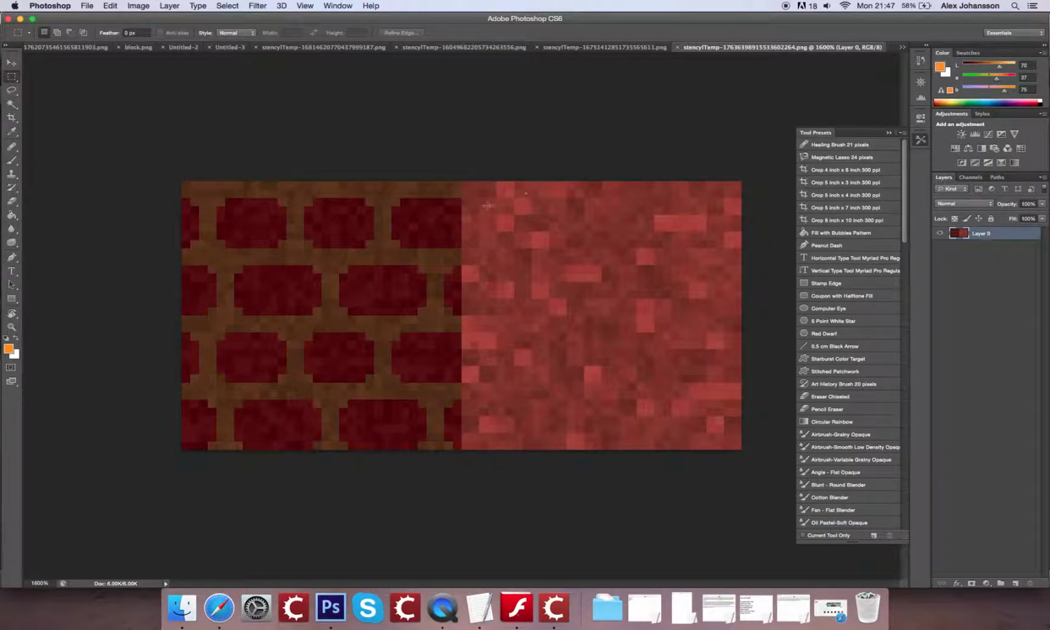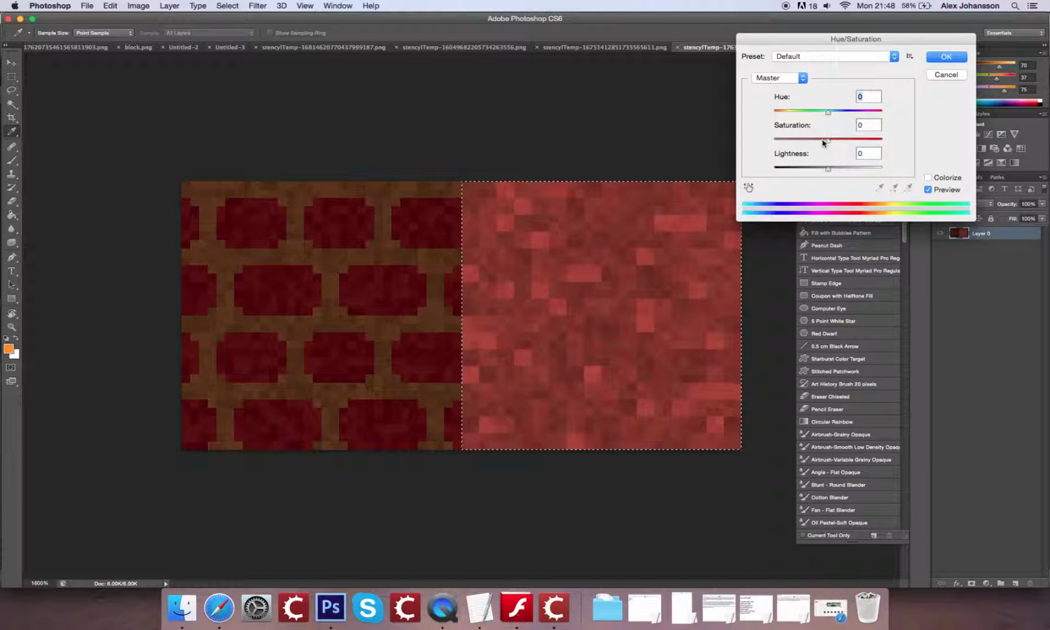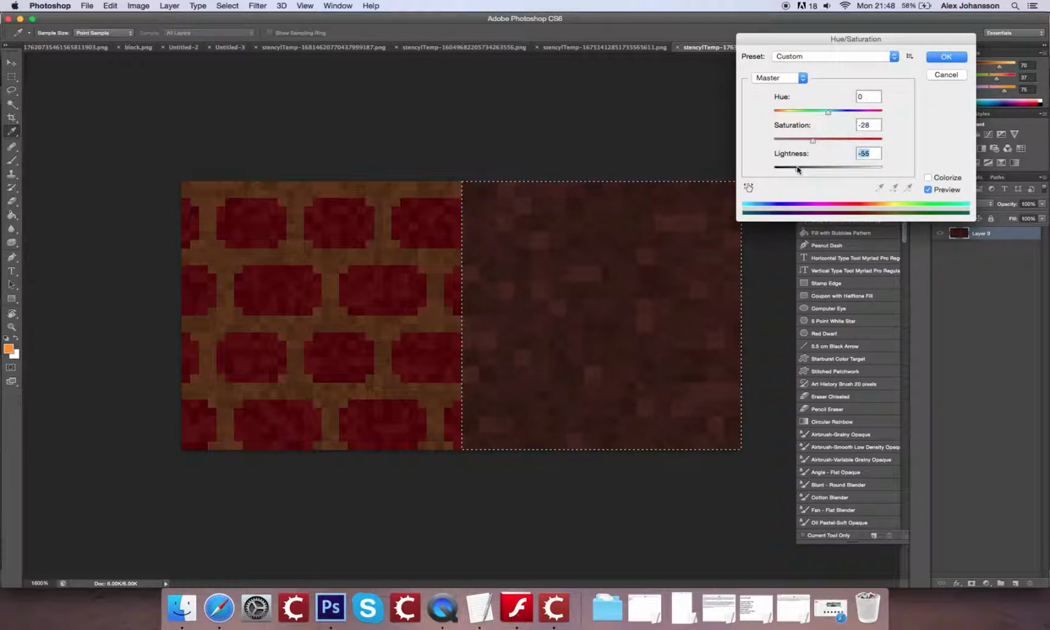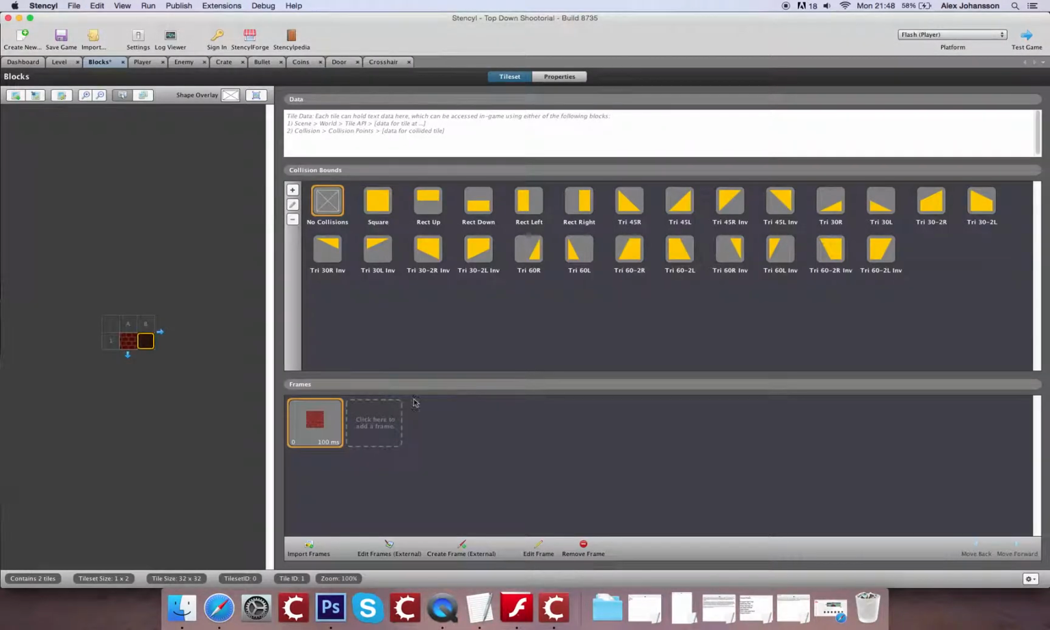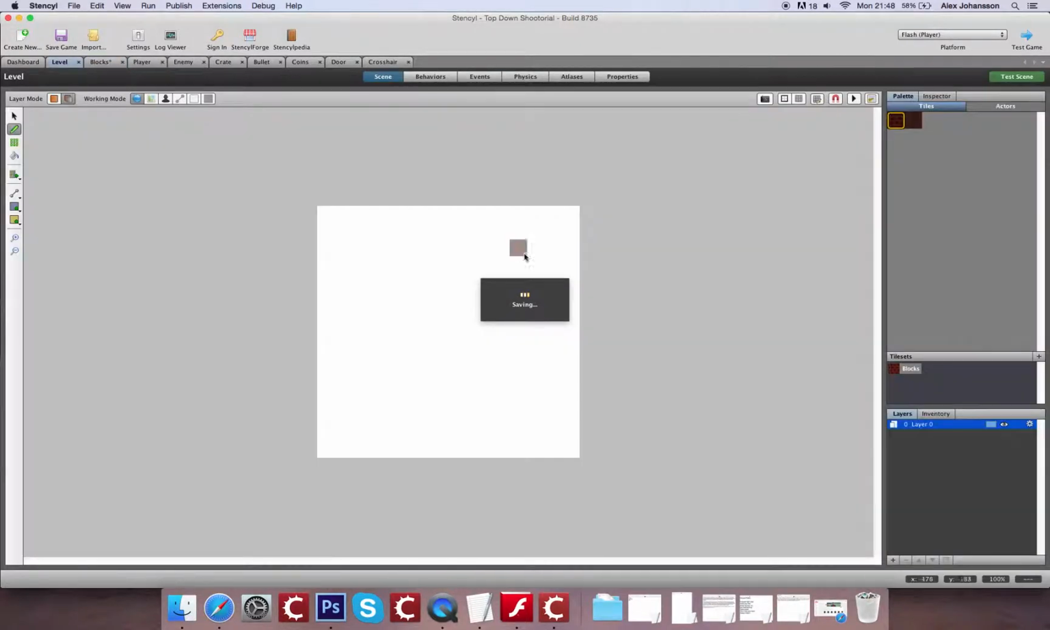I'm just going to darken this tile, just because I want it to look a bit typical, but it just helps the player kind of stand out against the background. So I'm just going to very quickly flesh out a level.